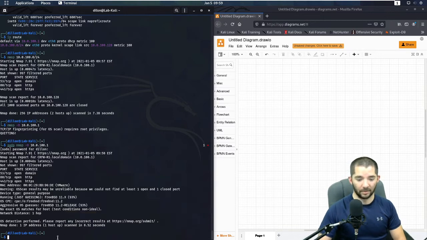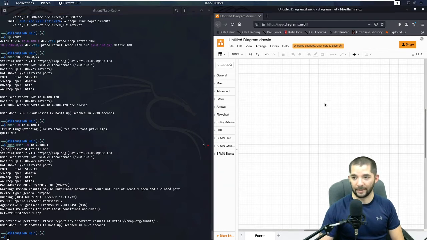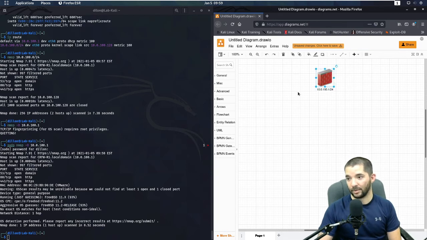All right, with that information right there, we can go ahead and come over here to our network map and start mapping it out. I've already built the network map, so I'm just going to hit the back button, or the undo button. So we know that this device is here. We know the IP address.